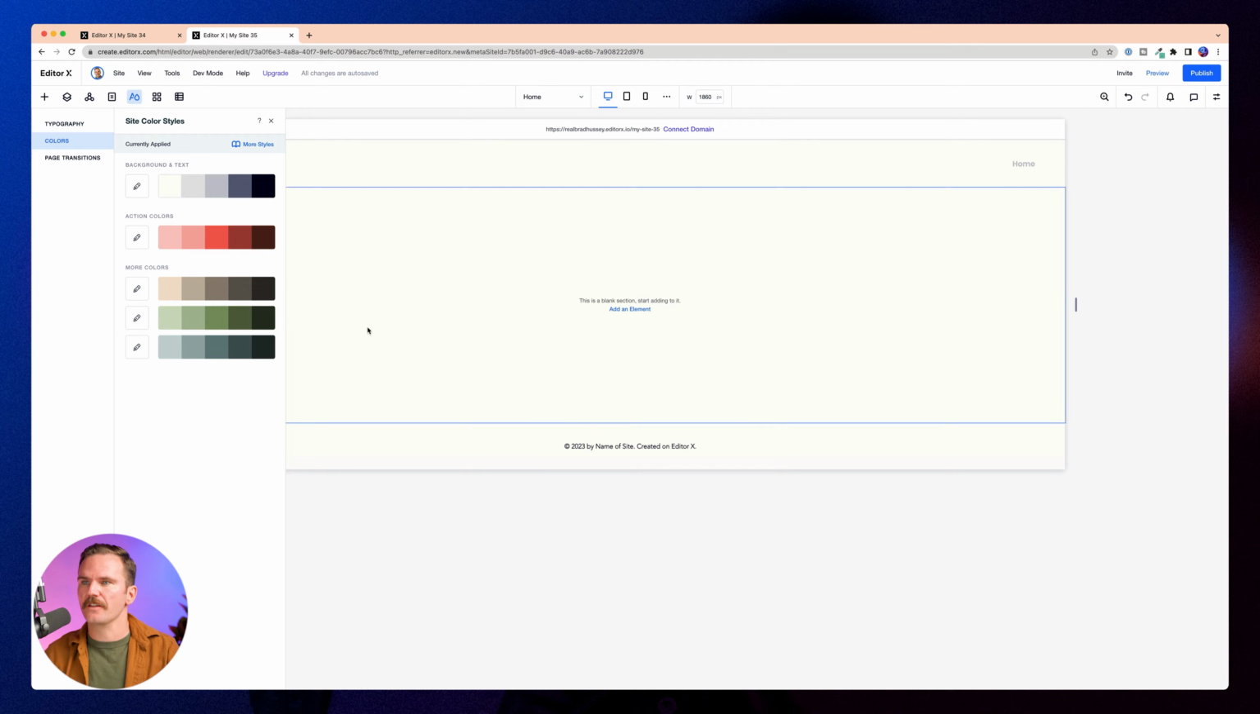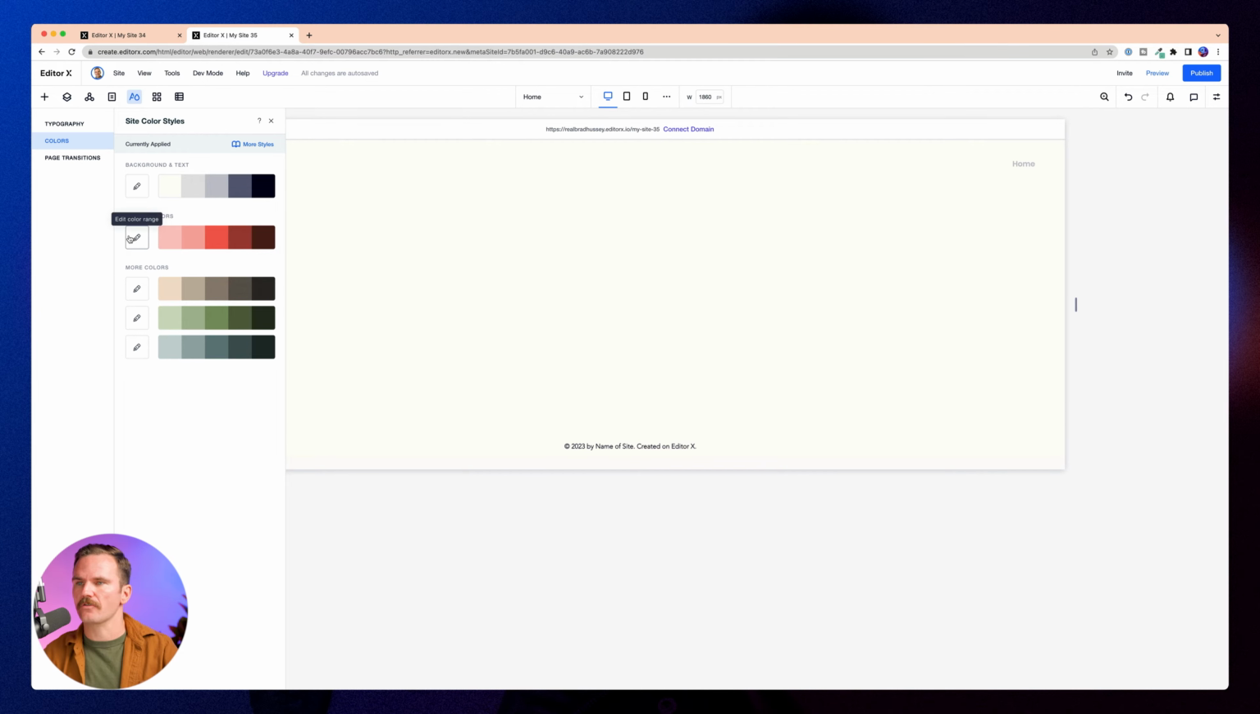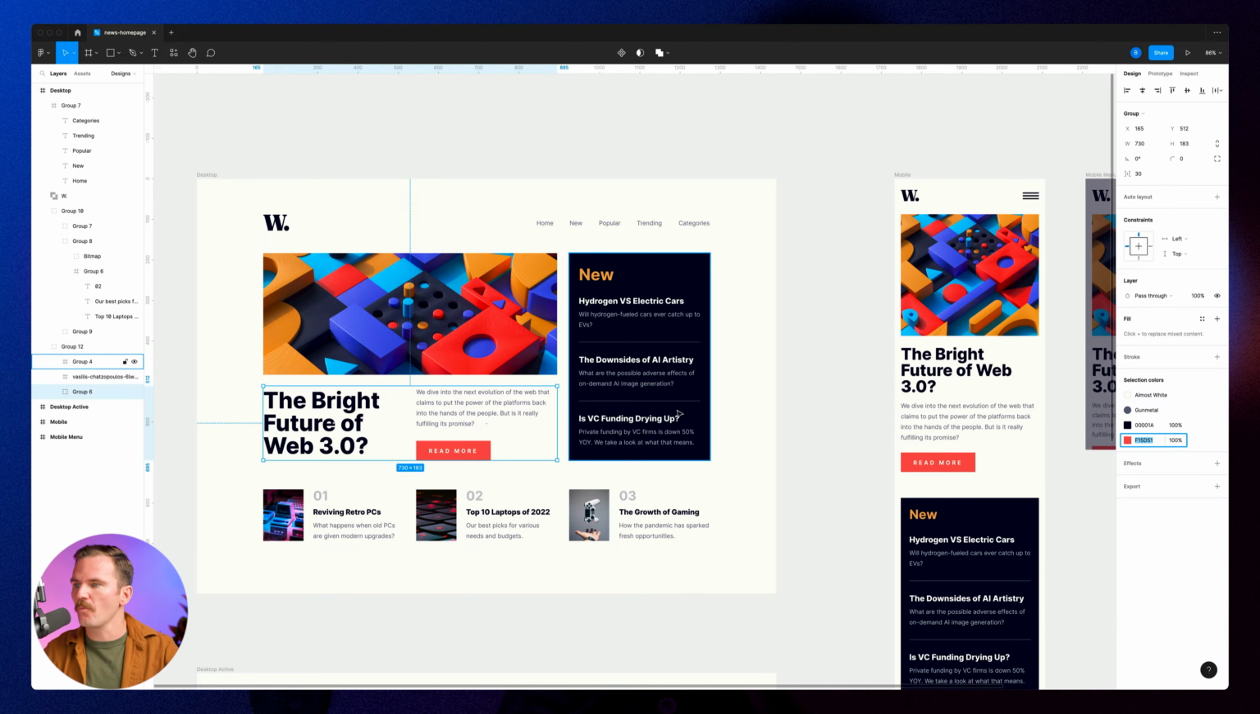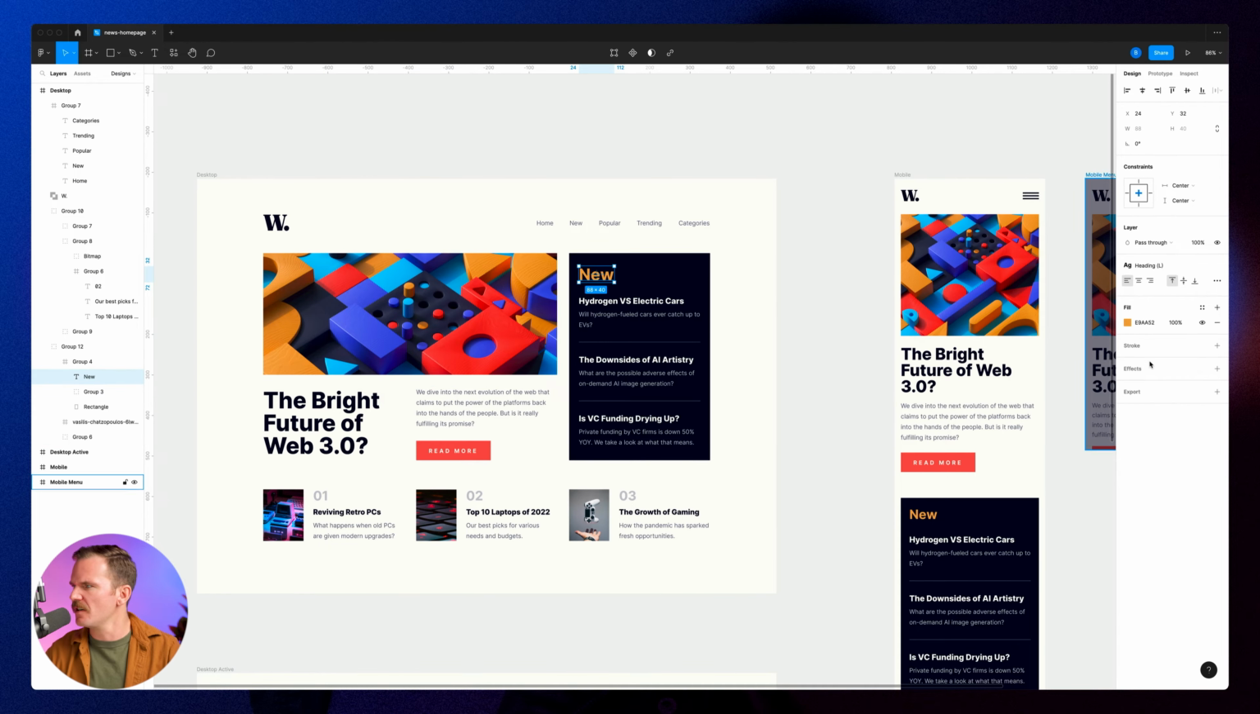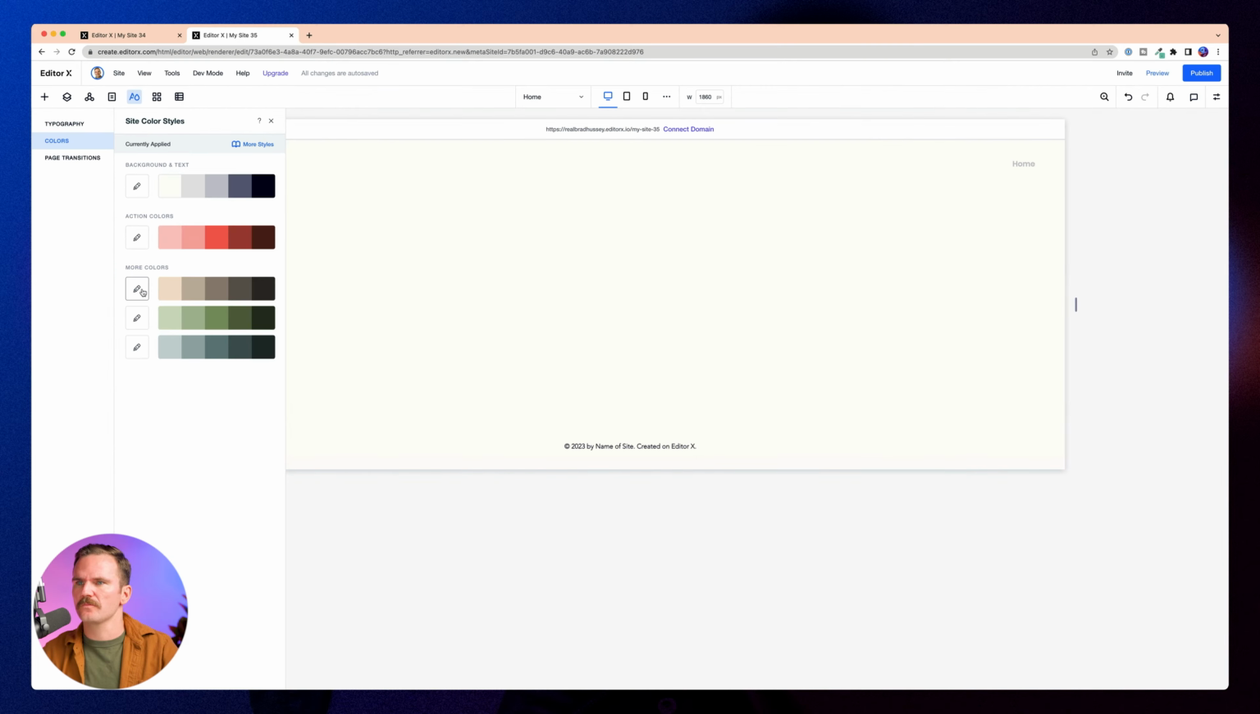Throwing in our action color, that's that nice red. I'm gonna use the color range. It's gonna create a whole bunch of color ranges just in case we wanna use that. And then we have one more color to choose. We got this kind of gold, yellow. We're gonna add that in here. And that's all we need for colors.